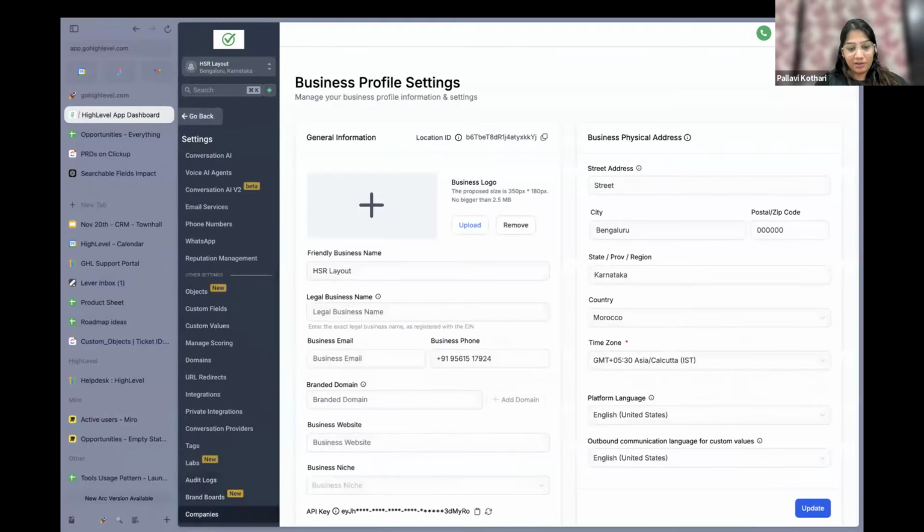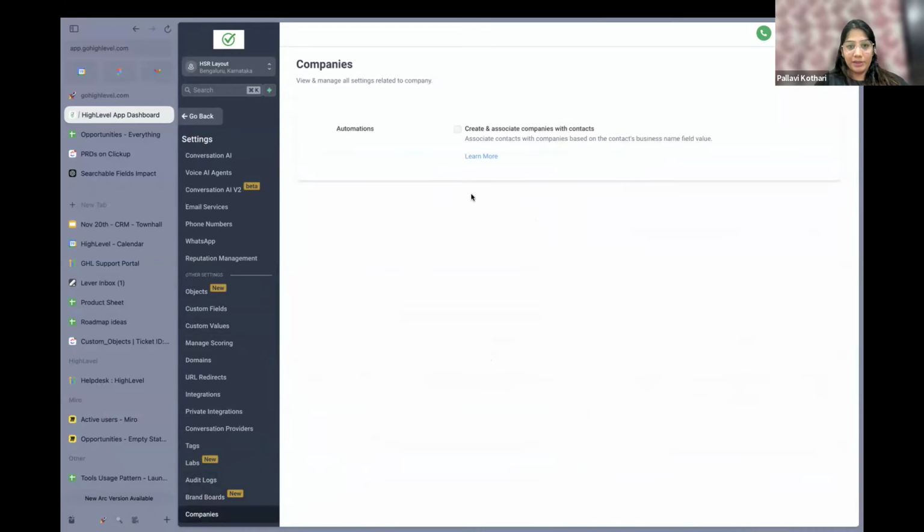And there is this particular setting that we have inside settings, companies, called create and associate companies with contacts based on the contact's business name field value. What this does is when you enable it for your sub account, every time a new business name is added to a particular contact, it automatically creates a company based on that business name.